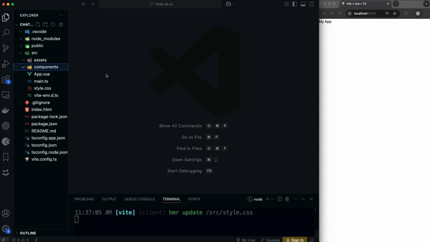Now I do have a little robot icon and logo that I want to use. So let me just find that real quick. You guys can get this from the GitHub repository that's in the description. Let me just find it real quick. Let's see, dev. I'm just trying to find it off screen. Where are we? Chat AI UI.